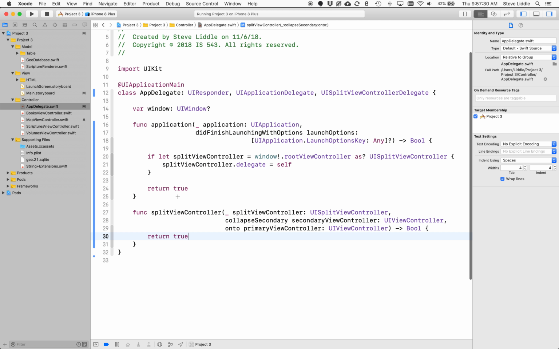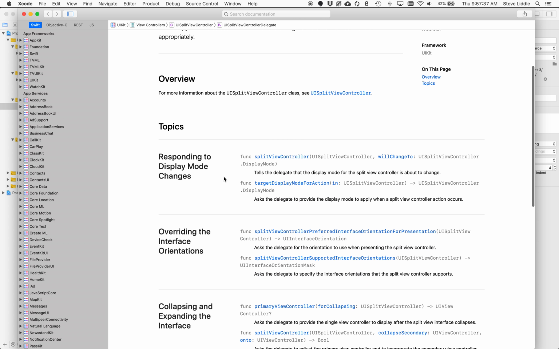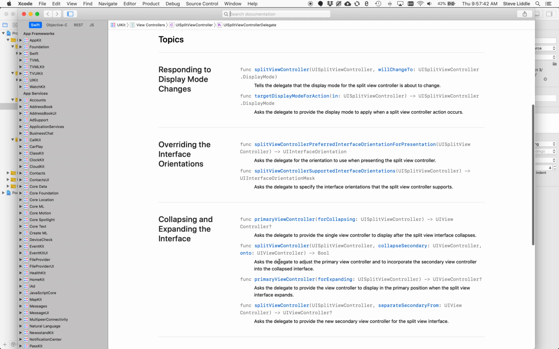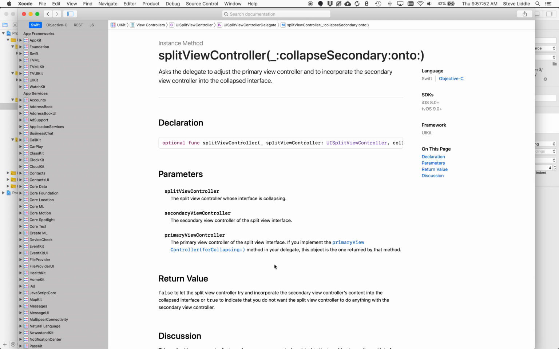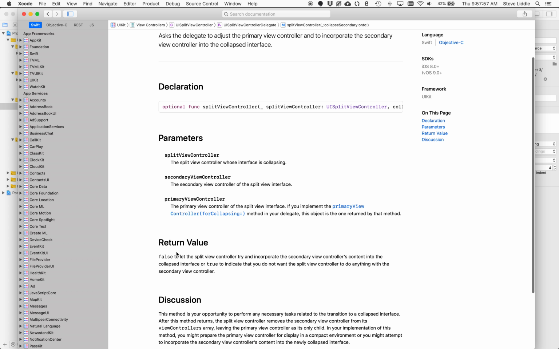And in fact, the way to read it, go over here to the documentation. Open this in developer documentation, and you can read about it right here. Collapse secondary onto primary. Asks the delegate to adjust the primary view controller and to incorporate the secondary view controller into the collapsed interface. If I've handled it, then I return true. False to let the split view controller try to incorporate the secondary onto the collapsed interface. True to indicate that you do not want it to do that.